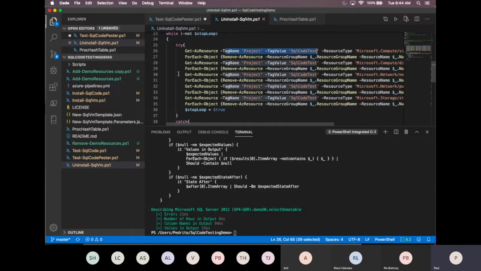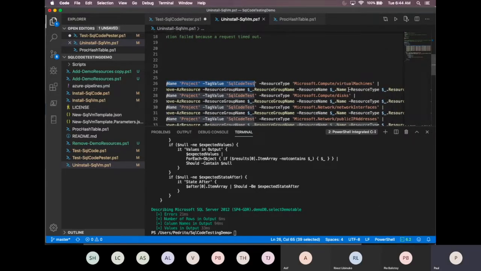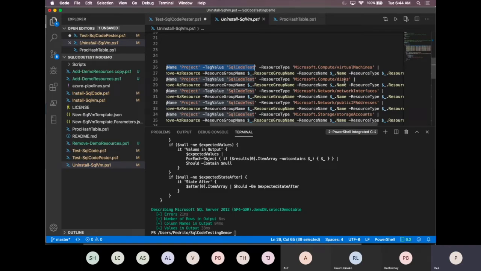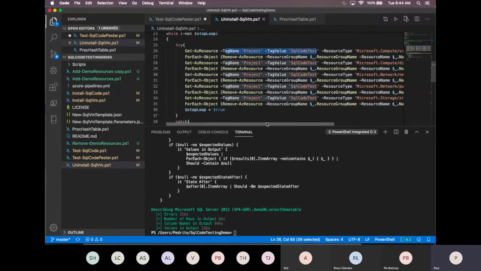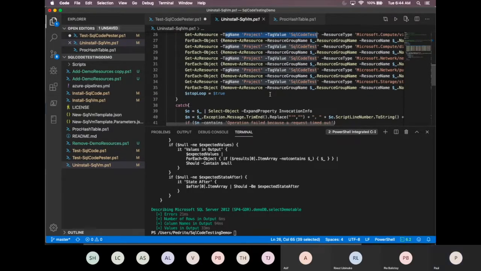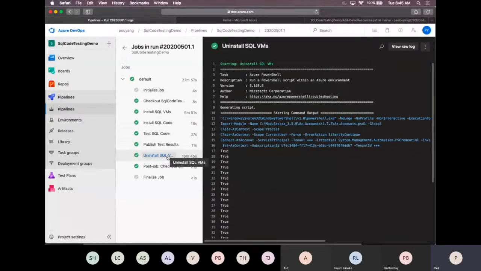That's the reason I start with, let's see, I need to move this thing over here. So I delete the virtual machines first, then the disk, then a network interface, and the IP address, and the storage accounts. So all that is executed through this one, which is the same as this script.